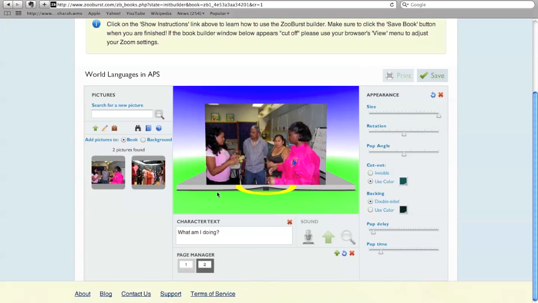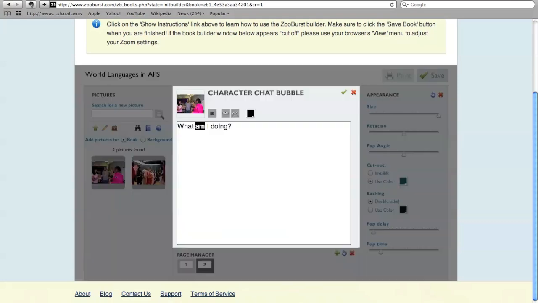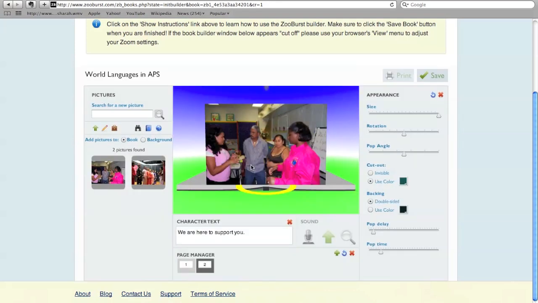Now, if you notice here, now that the picture is highlighted, you have something different at the bottom. It says character text, because what this actually lets you do is, while you're reading the book, you can click on the picture if you want the picture to actually say something. So let's say, for example, with this actual picture, we will say, "We are here to support you. This is a parent community meeting." Okay, check. So when we read the book, once you click on that, it will pop up and say what she's saying.